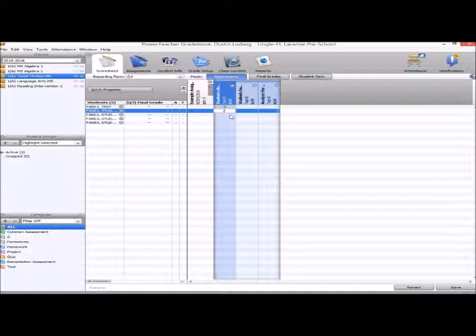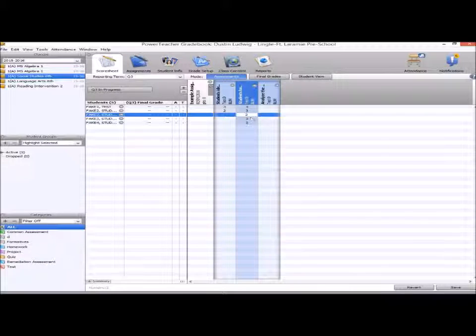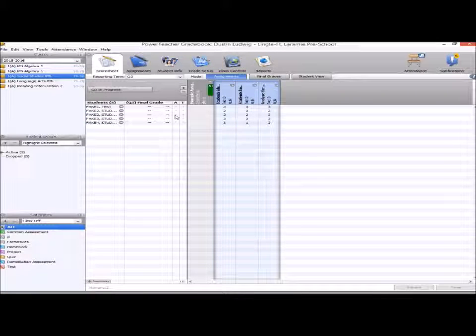If most of the students receive the same score for a standard on the assignment, you can fill scores to save time. Right-click on the Standards column heading, point at Quick Fill, then click the grade to assign to all students. Then you can go back and change only those students who did not receive that score on the standard. When all students have been scored on all standards tied to the assignment, the S arrow icon turns green.